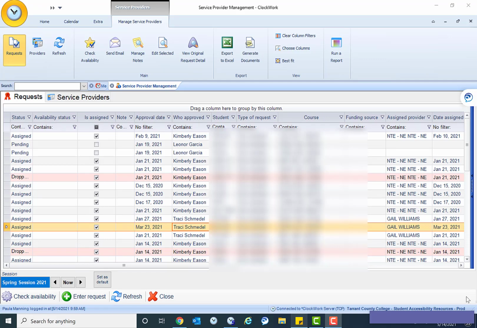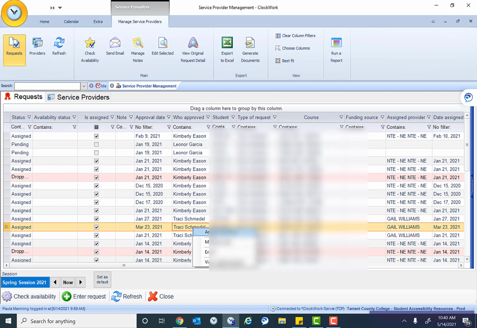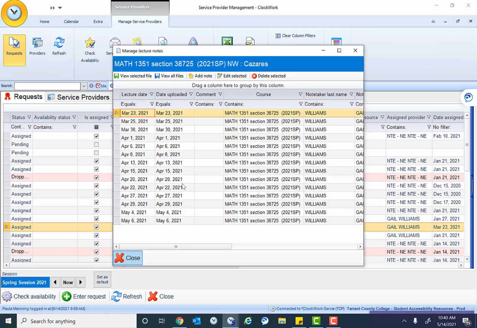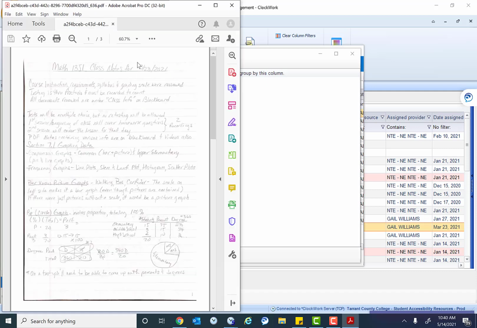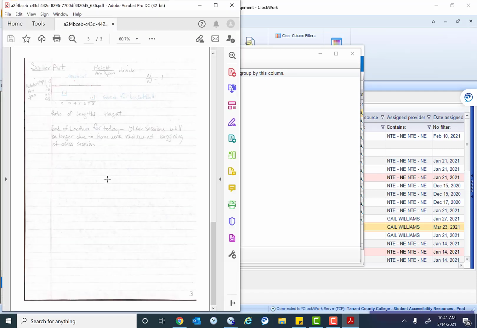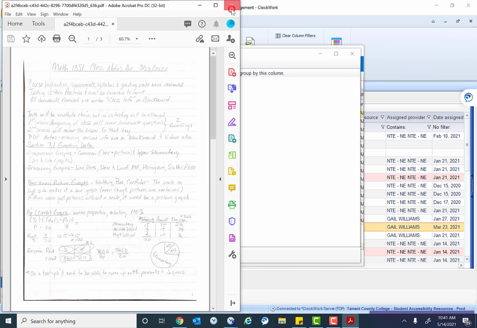The other thing that can be done from here is you can look at the notes that were provided. So you can right click on the student and click Manage Notes. And so here we see all of the notes that have been uploaded for this class. You can click View Selected File, Open Selected File, and here are the notes that were provided for the student for that class on that day.